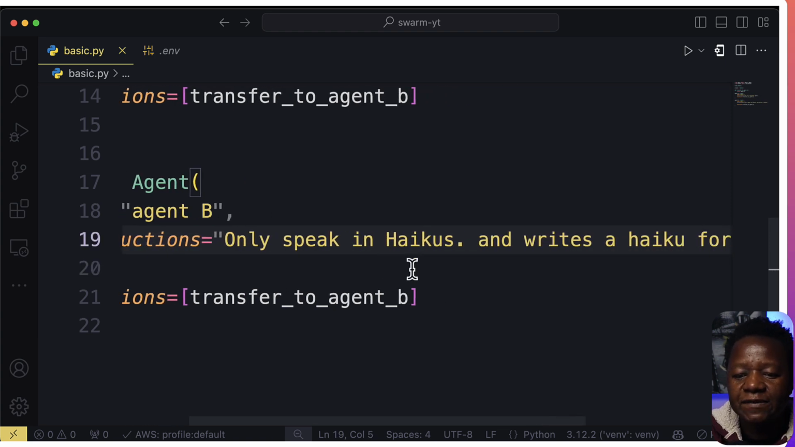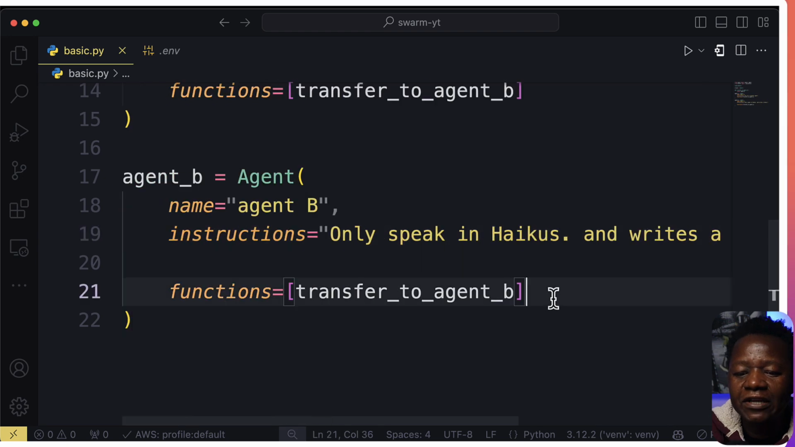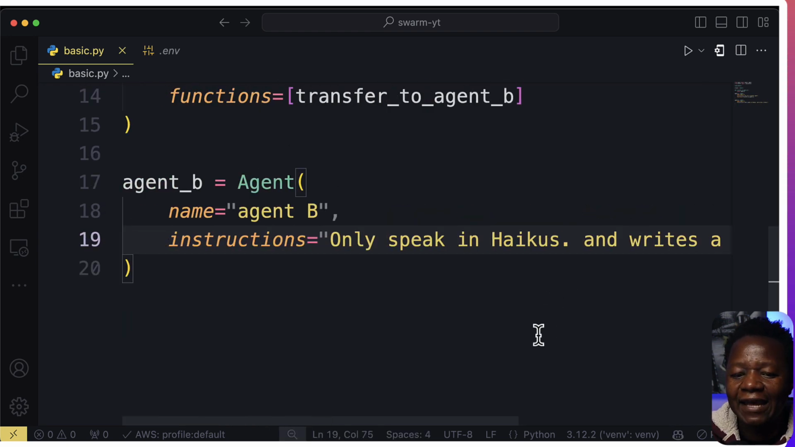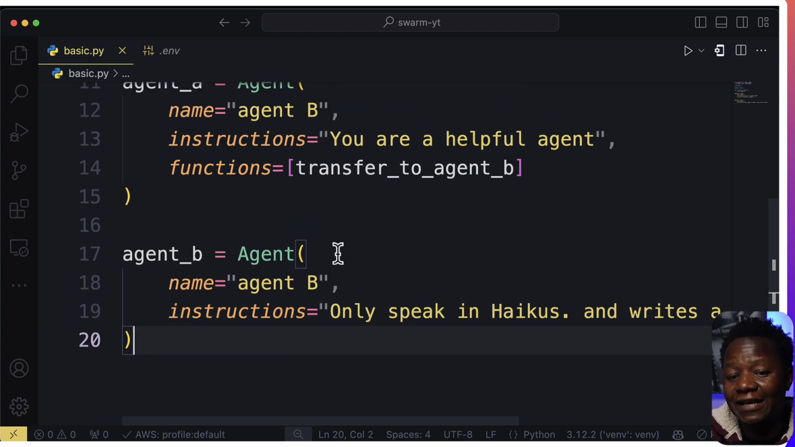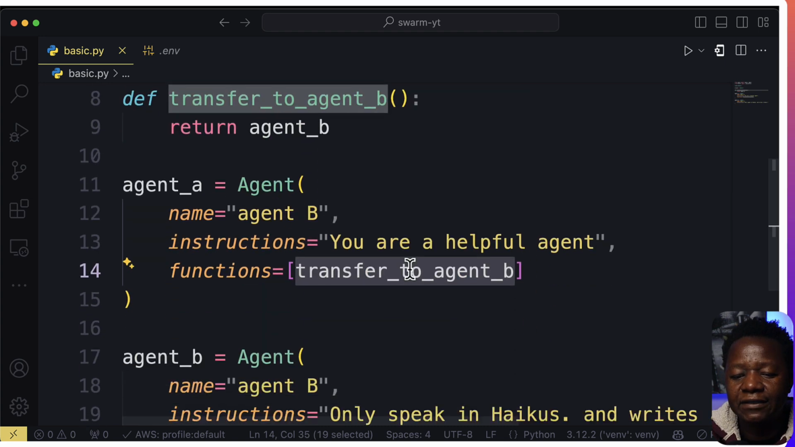Okay, only speak in haikus and write haiku for the user. Okay, we don't need to pass functions here because we don't really want this agent to do anything or to have any other tooling besides what it already has. So in this case, we could have said, okay, functions, pass a different transfer to B. We can say transfer to C or transfer to another function, but that is okay.